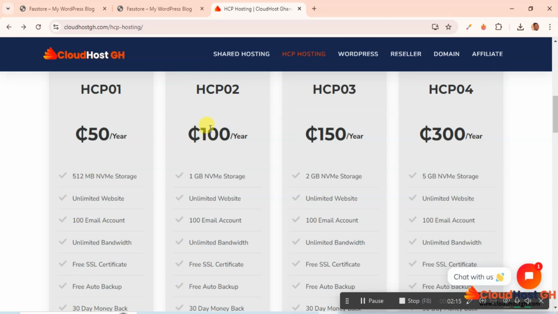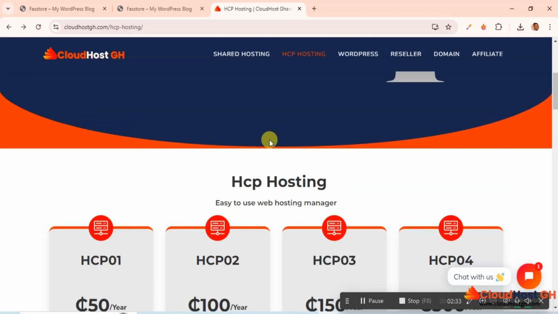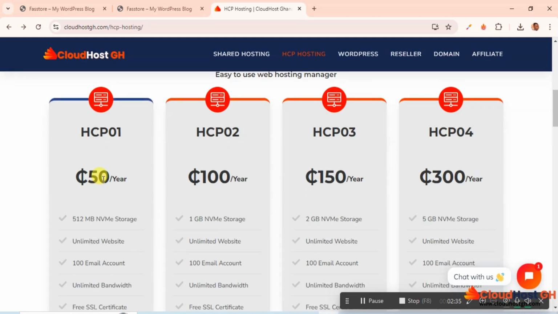And this is 100 cedis, and it can host unlimited websites, but the only thing that will restrict you is the storage size. With this 1 gigabyte, you can add about 5 websites, so it's not bad at all for 100 Ghana cedis for the whole year. You can come here and check this hosting. I think it's the best, especially for beginners. It's very good. Now let's proceed.